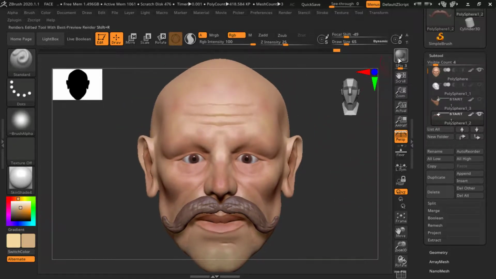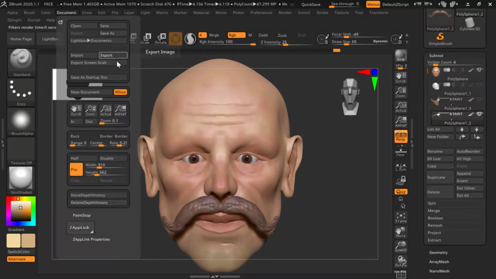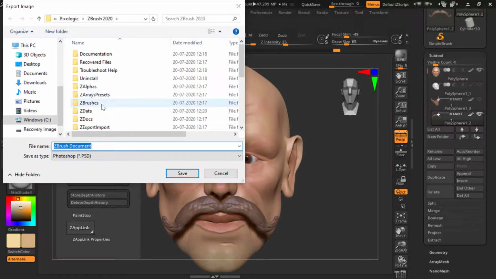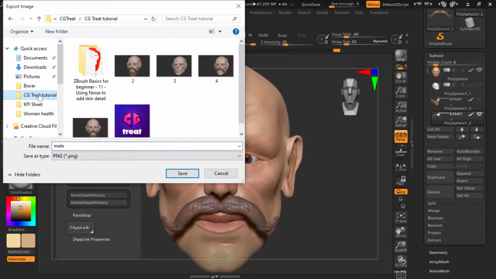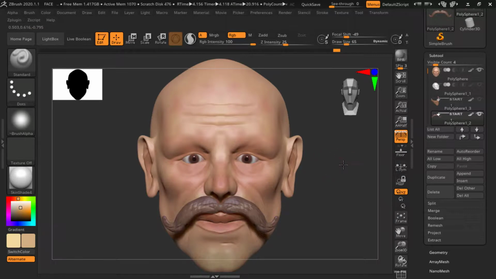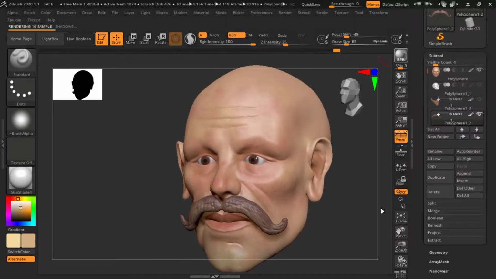You can simply click on rendering, BPR render, and you will get very decent looking details. And if you have rendered it, make sure you export this. I will select the PNG and export it anywhere. I'll export it here. Take more renders if you like to. I would definitely like to check and take more renders.